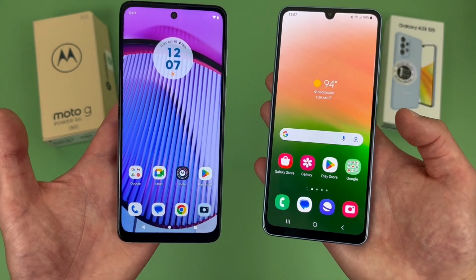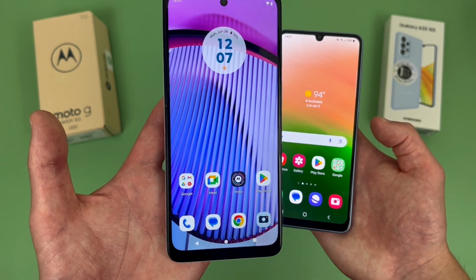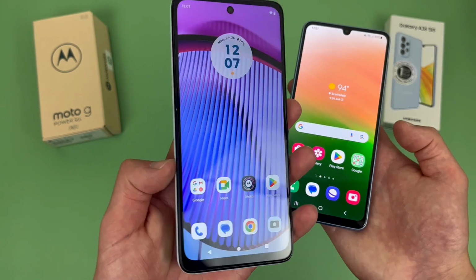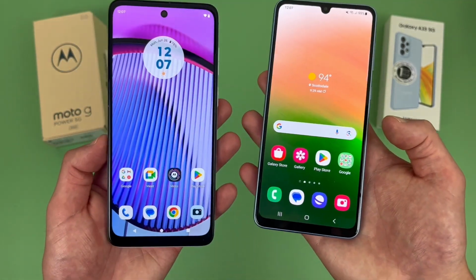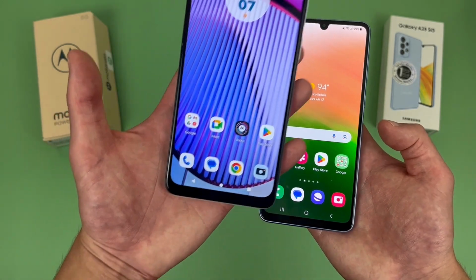job done just fine. But I will say between the two, the Moto G Power 5G is a little bit faster. Now, not really by a whole lot, so definitely don't expect a night and day kind of difference. It's not like the Moto G Power 5G is super fast and the A33 5G is super slow. Definitely nothing like that, but at the same time, if you do want the faster phone between the two, I would go with the Moto G Power 5G.